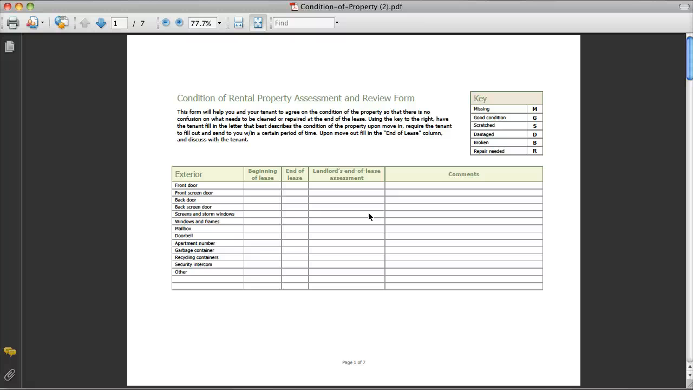So that is the tenant walkthrough form. It's listed here as condition of rental property assessment and review form. Common term for it is the tenant walkthrough form. So that's it, and hopefully you enjoy using it.